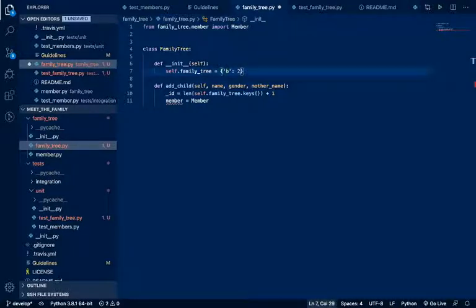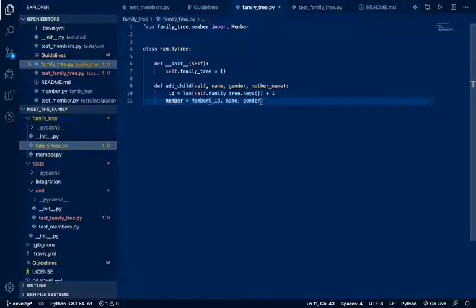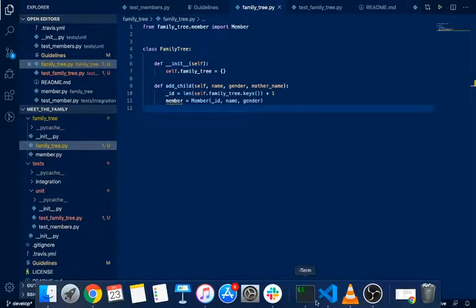If I remove A, the length of family tree dot keys will be 1 and plus 1 will be 2, but B already has an ID of 2, right? So that should not be the case. But in this case we don't have deletion, so we can't remove A at all, right? So that's why we're good with the ID. So this is going to be name and gender. So right now mother is going to be none, right? So what is wrong here? Unused variable. Okay, fine.